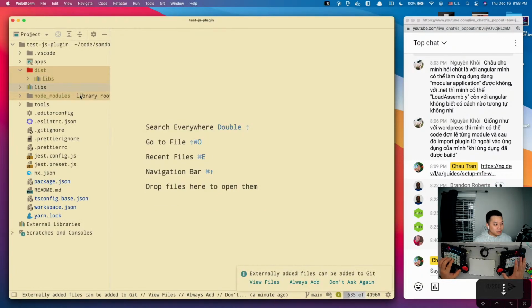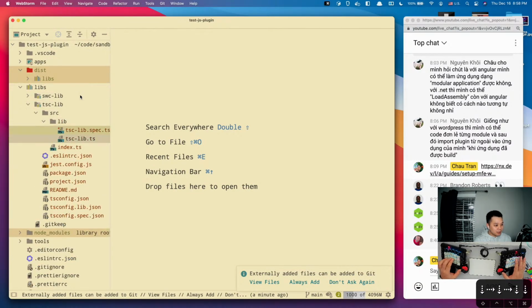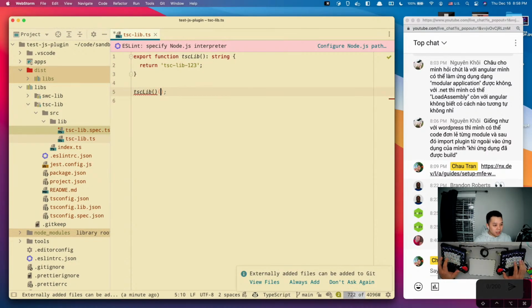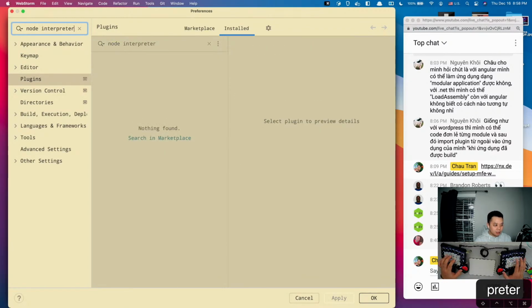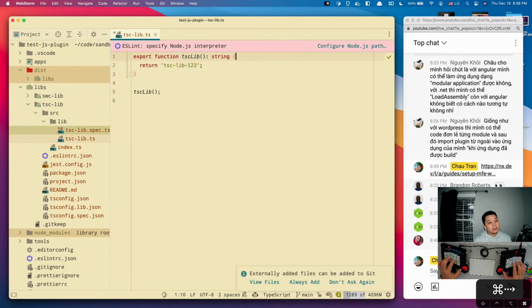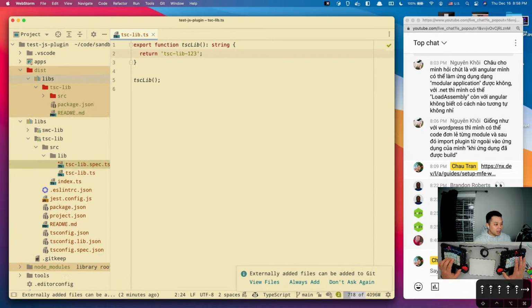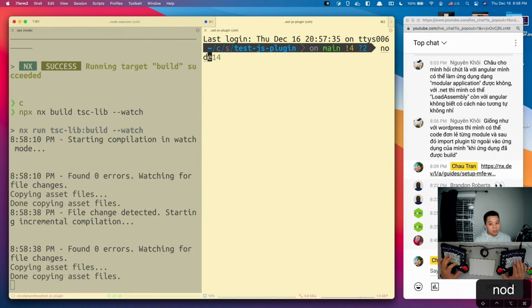So what I want to do is change the tsc-lib. So now it's gonna be 1, 2, 3, right? And I will also call tsc-lib right there. I don't know why WebStorm did this. Oh, no, good. Save. It's gonna recompile. Right, let's look at that. There we go. Now I can actually run it with node dist/libs/tsc-lib/src/index.